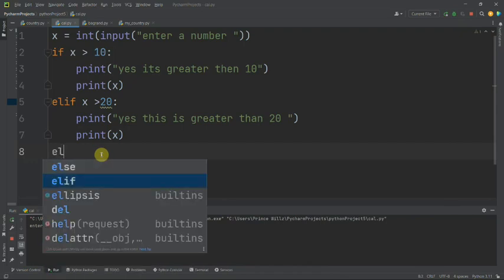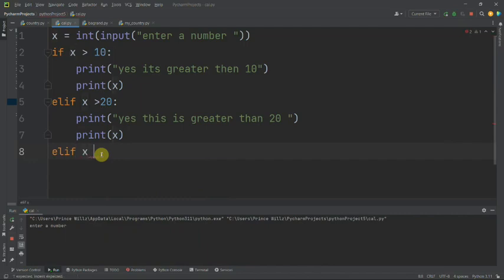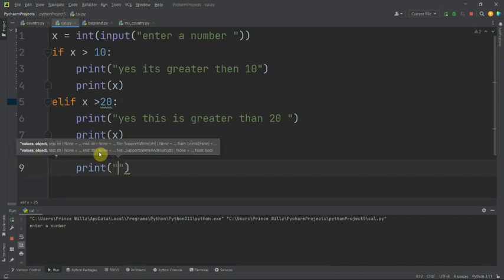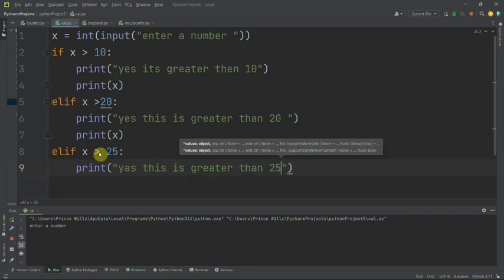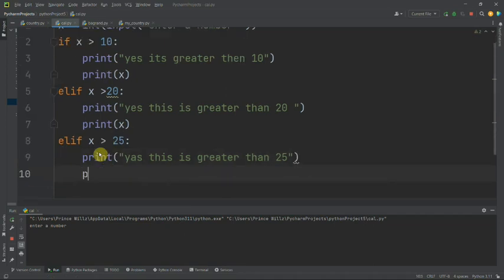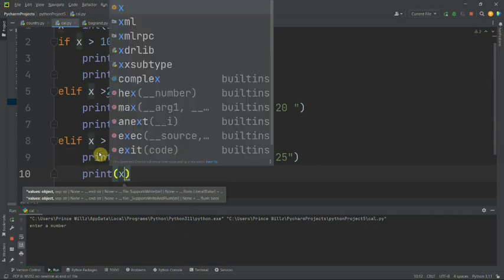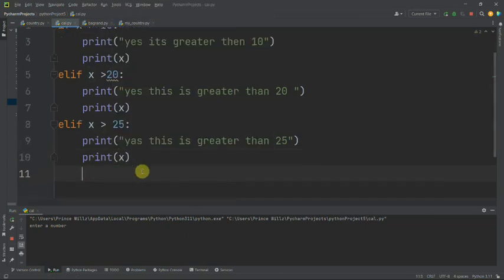Elif it is greater than 20, do this. Maybe elif s is greater than 25. Okay, print yes, this is greater than 25. Print the number. Now you can include as many as you want.